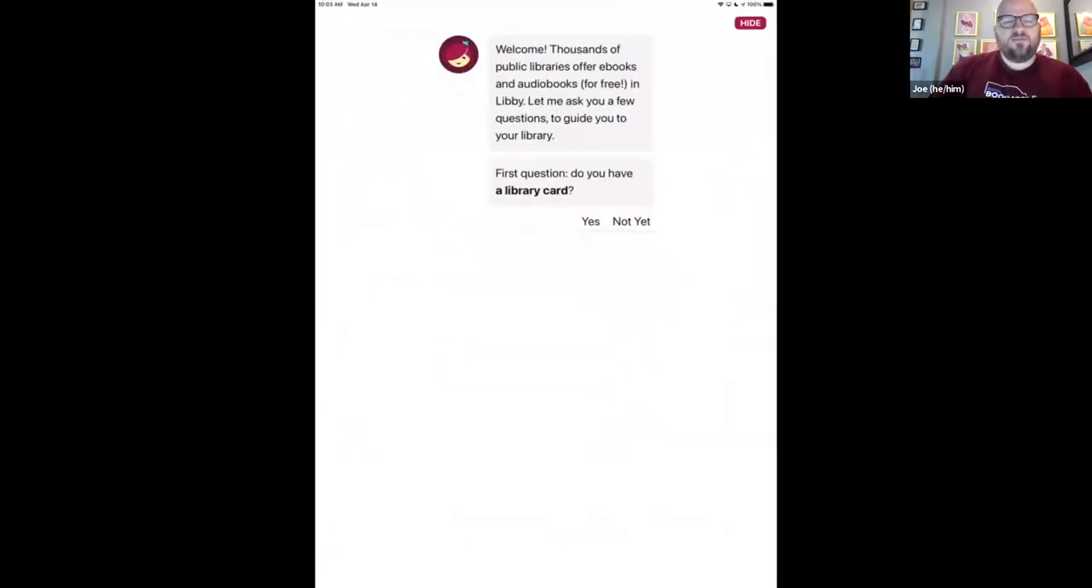And when we open up Libby for the very first time, she has some instructions to help us find our library and get signed in with our card. We'll only need to do this with our initial setup, and then going forward, Libby will remember this library and card info so we can always dive right back into searching for titles or reading our book.